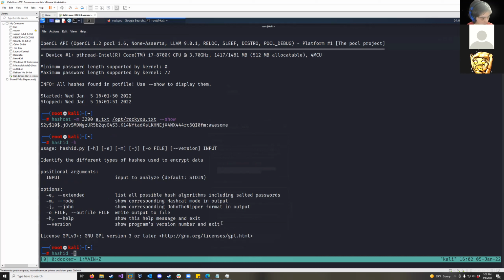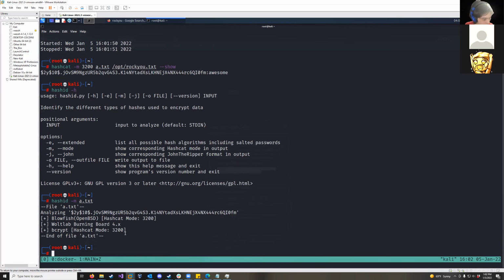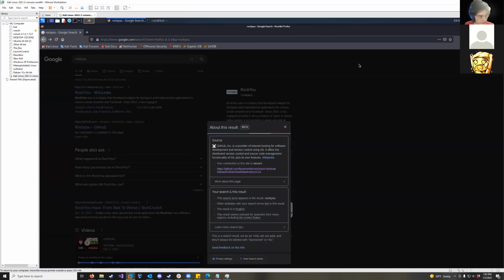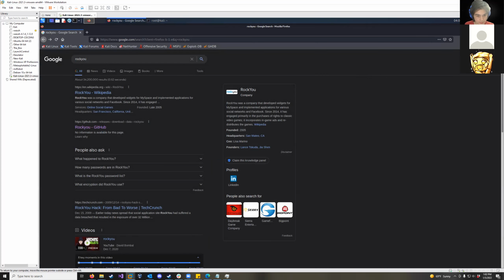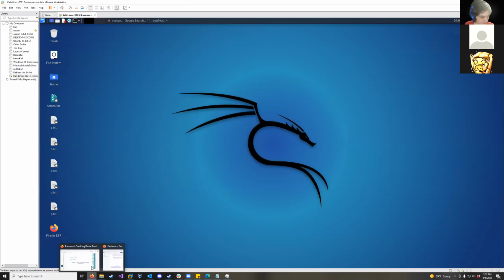Okay, so we can actually automatically find the ID, this right here, 3200, with hash ID, if we just specify -m. So if we did that in the beginning, a.txt, it would tell us blowfish, bcrypt, those are mode 3200. And you can do this again for any of your hashes. I'm just so used to doing it manually that I forgot about hash ID.